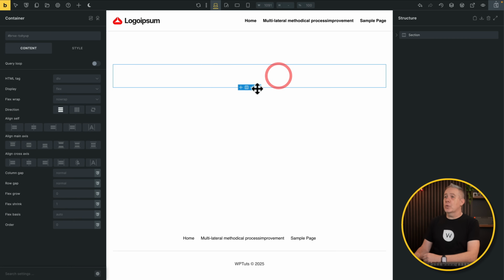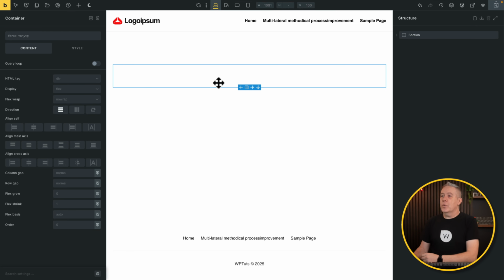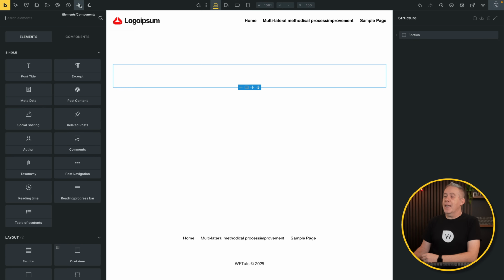Inside that section, let's go and start adding in some various different elements. Again, I'm not going to focus on design, simply going to show you how you set it all up. Then it's up to you to get creative with your design. So let's start off with the title. So we're going to come over to our elements. Again, we could use these options if we want to.